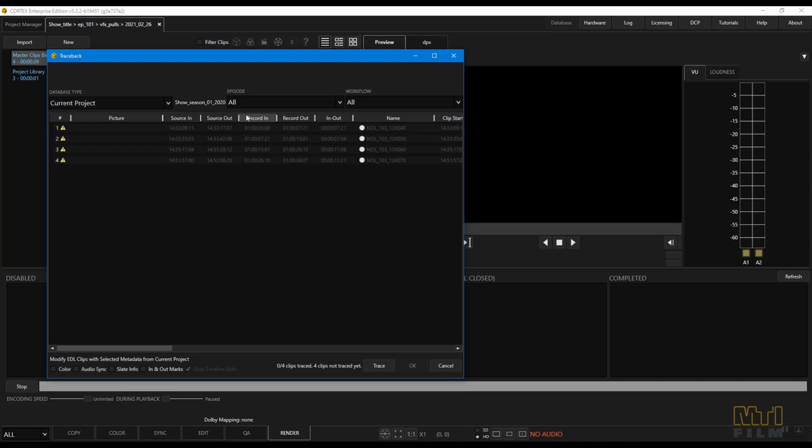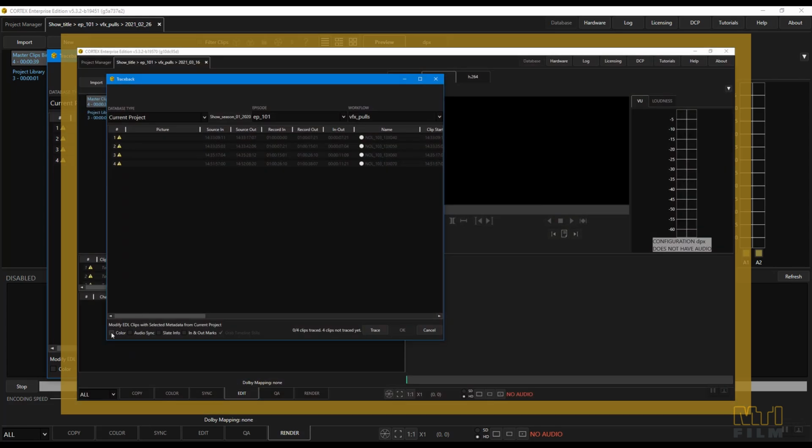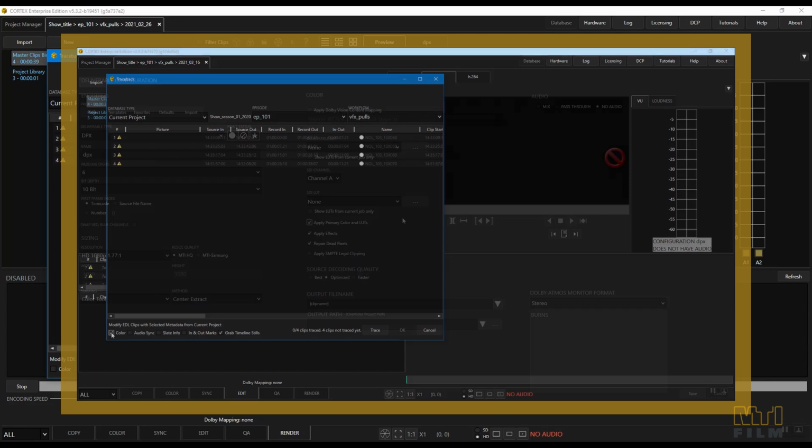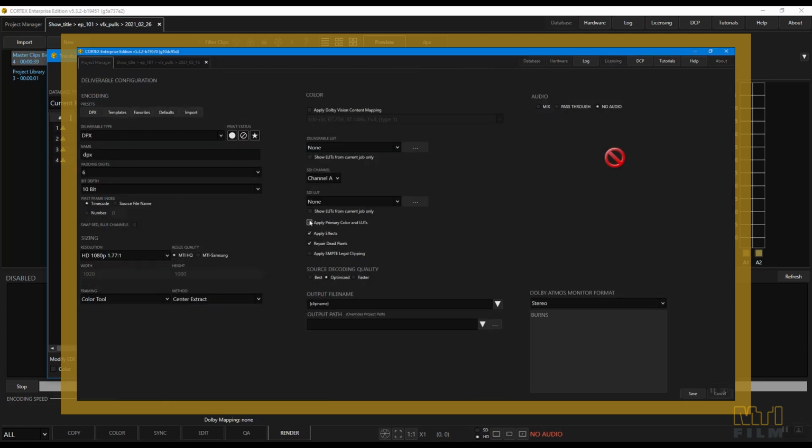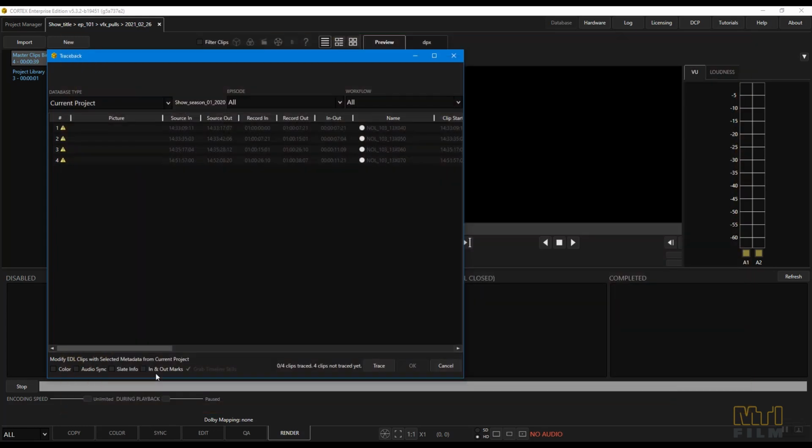Though generally not recommended for visual effects pulls, you can modify the clips by applying dailies color, the audio sync, the daily slate information, or use the in and out mark set in the daily session. If the VFX vendor requests EDLs from the daily session, you can export them with the VFX pulls by clicking color. However, you must be sure to have Apply Primary Color and LUTs disabled in the deliverable to avoid baking color into the files. Having this turned off is generally good practice for the VFX pulls, unless colored files are requested. Go ahead and click Trace.